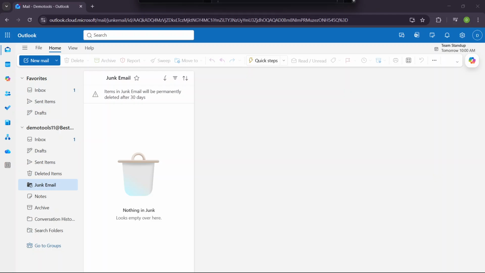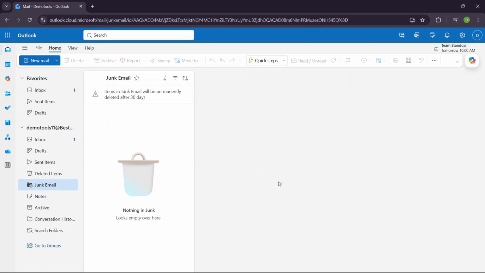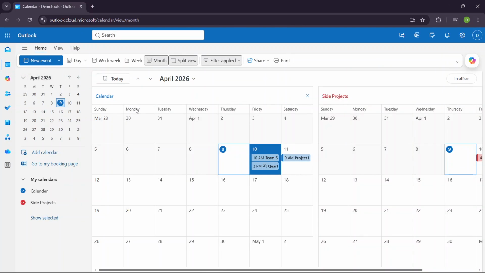In today's video, I'm going to teach you how to fix a locked event stuck in Outlook calendar. Open Outlook in your web browser and sign into your account. Once you're in, look to the left sidebar and click the calendar icon. That will switch you from your mail view into the full calendar layout.